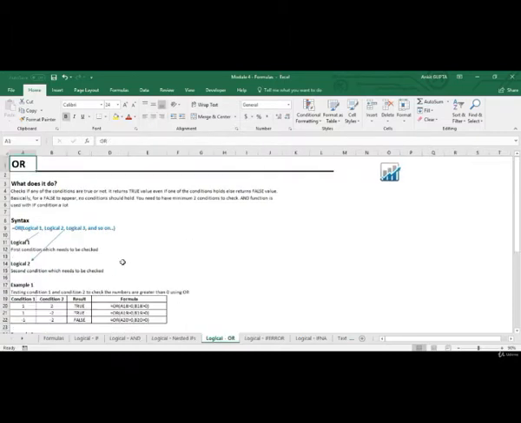Now this is the last function which we'll cover in this video. In the next video, we'll discuss the text functions. Now OR function is again very similar to AND function. We are checking for multiple conditions over here, whether they are true or not, but it will return a true value even if one of the conditions is correct.